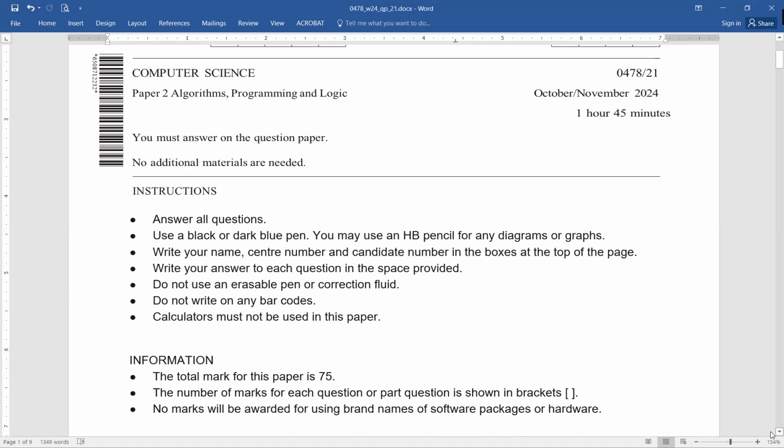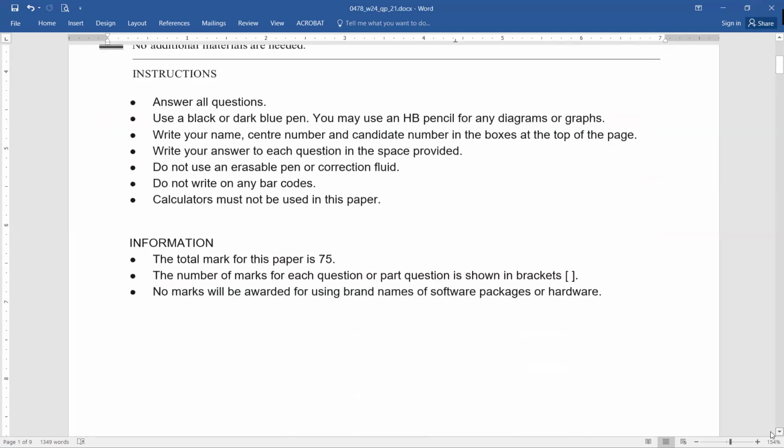Calculators must not be used in this paper, so please do not take the calculators also. Total marks for this paper is 75. The number of marks for each question or part question is given in brackets. No mark will be awarded for using the brand names, so please do not write your answer mentioning the brand name of any software package or hardware. Now, let's move to question number 1.